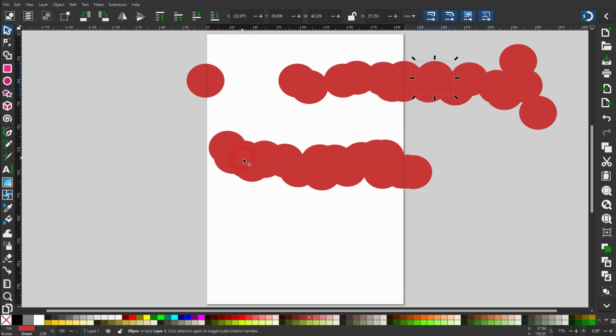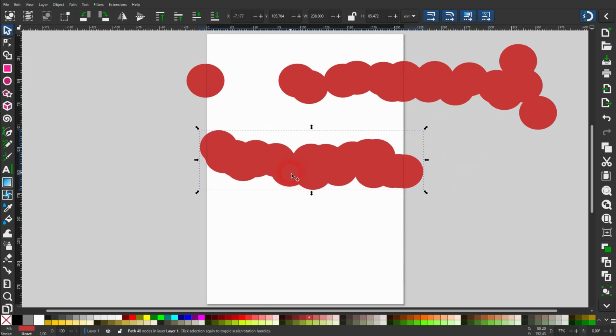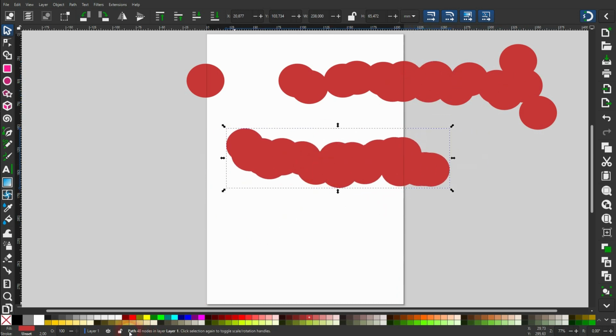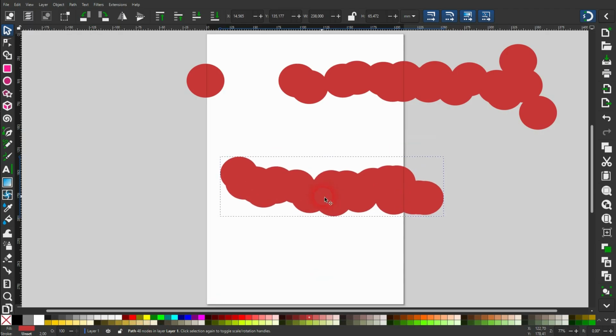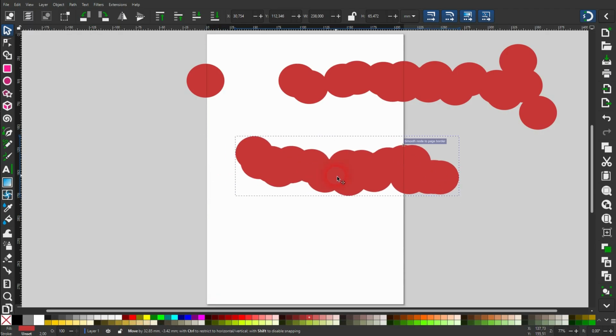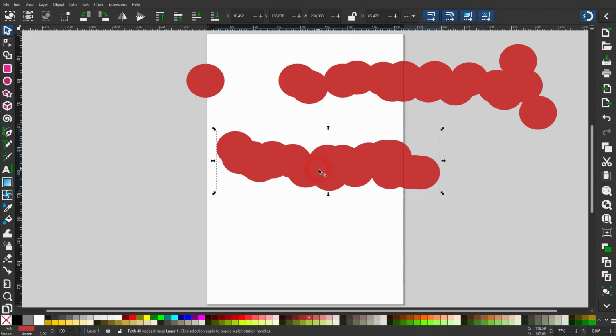mode. And with the third mode, it's actually a path that's been created, and all of these ellipses are placed on top of it. So you can see that here, 48 nodes. This is just how many ellipses are there now on this path. So use the first mode when you just want to have copies, and use the third mode when you want to have these objects aligned to a specific path.